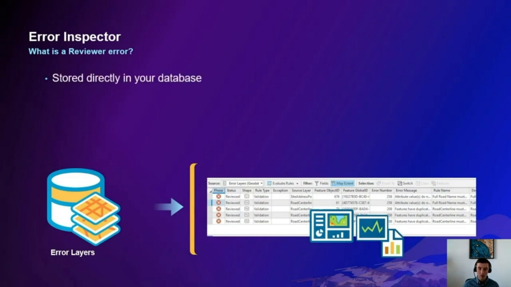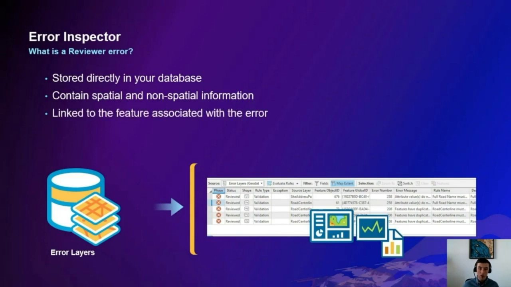These errors are stored as features directly in your geodatabase. They contain information about the error and its associated features, so this includes the source layer, the object ID of the feature or row in error, the rule name, and much more. They are directly linked to the feature associated with the error record, and they use a defined lifecycle that tracks whether the error has been addressed or not.